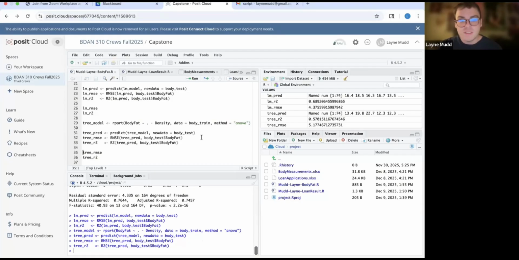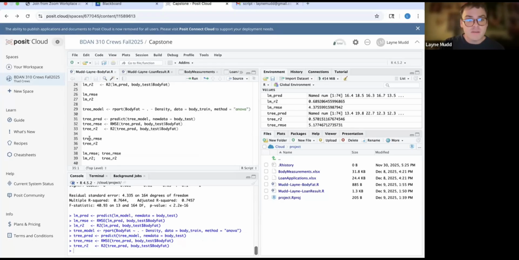So what I'm going to be doing now is going over the model comparison, which is just these two lines right here. And actually, it's these two lines right here. I'm so sorry. And these lines compare the two models to determine which one performed better.